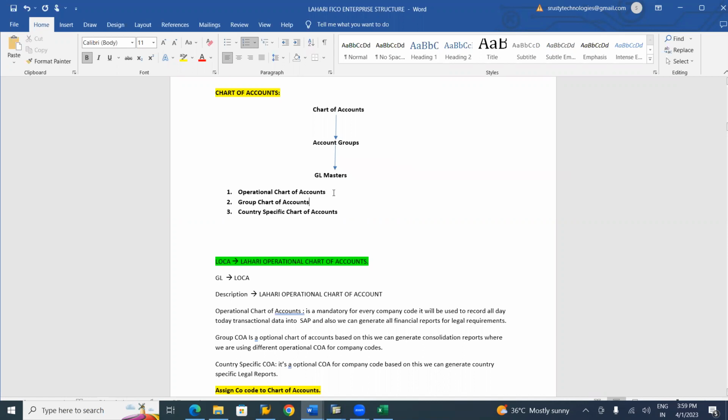Out of the three, operational chart of accounts is a mandatory chart of accounts. It's required. The other two are optional. You can create or you may not create. So as per your client requirement, we will create it. Clear?